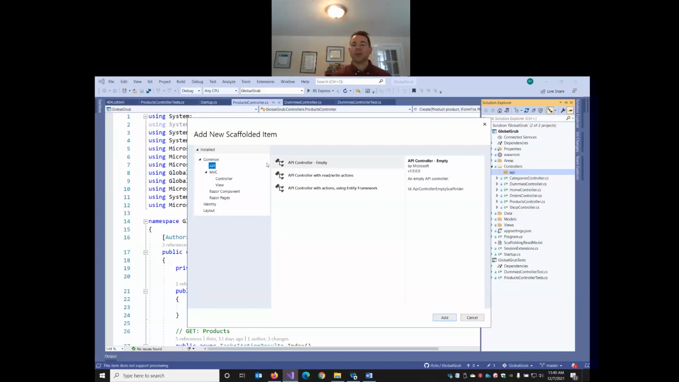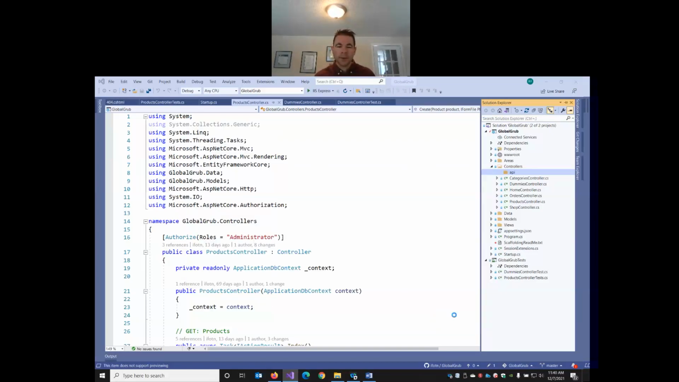We're going to pick API, and then we get the options: an empty API controller, API with read write. We want API controller with actions using entity framework. And then we get this description on the right that tells us what this actually means. An API controller with REST actions to create, read, update, delete, and list entries from an entity framework context. Well, that's exactly what we want. So we're going to pick that third option, API controller with actions using entity framework, and click add.